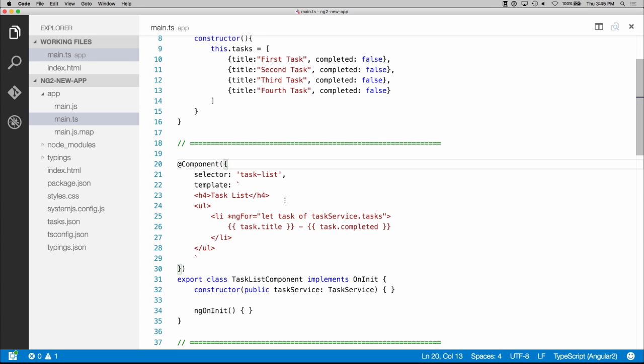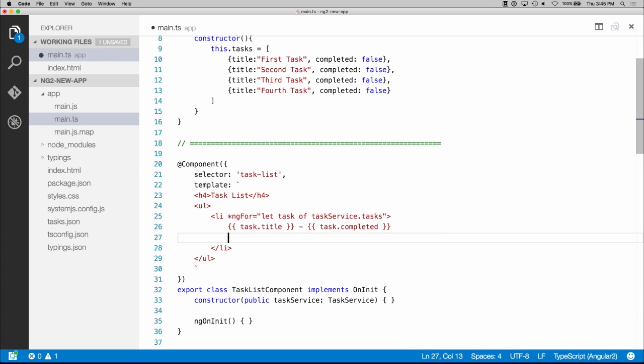Since we're on the task list, let's modify this task a little bit since we're right here. Let's go ahead and add a button right here. We'll give a button for each one of these list items that come up. And the purpose of this button is going to be for us to change the status from completed false to completed true.